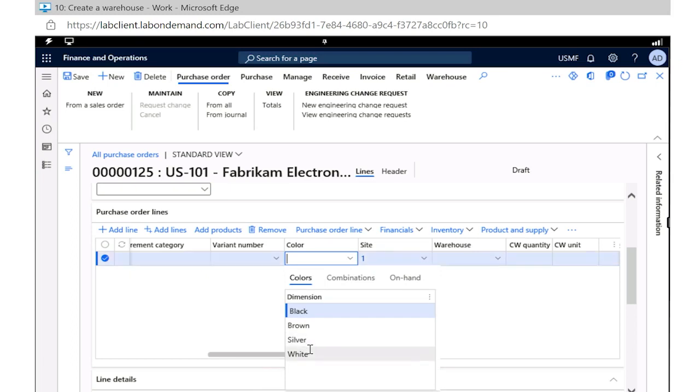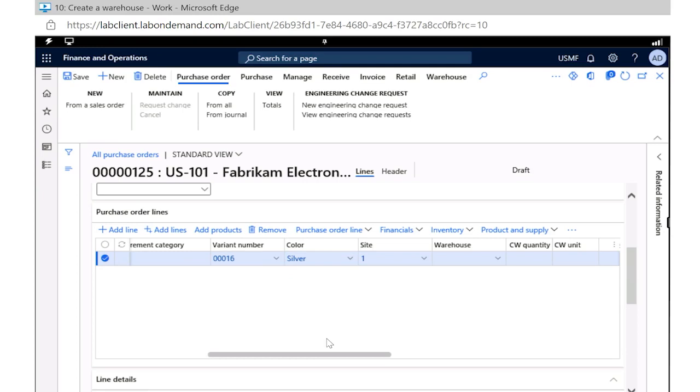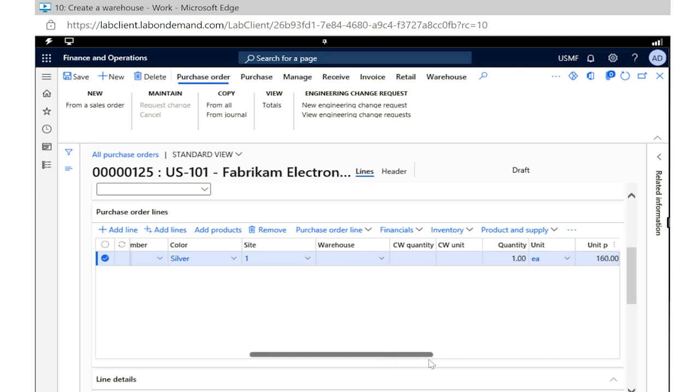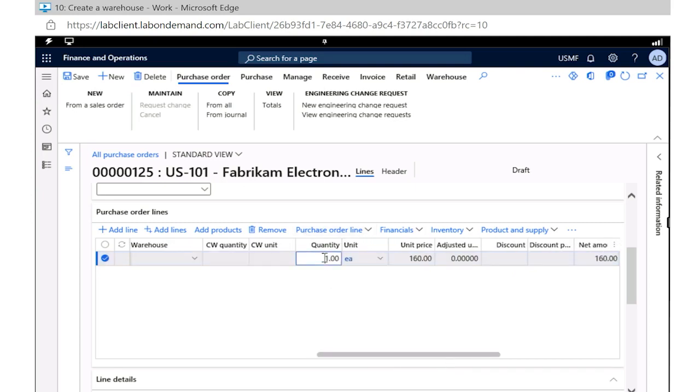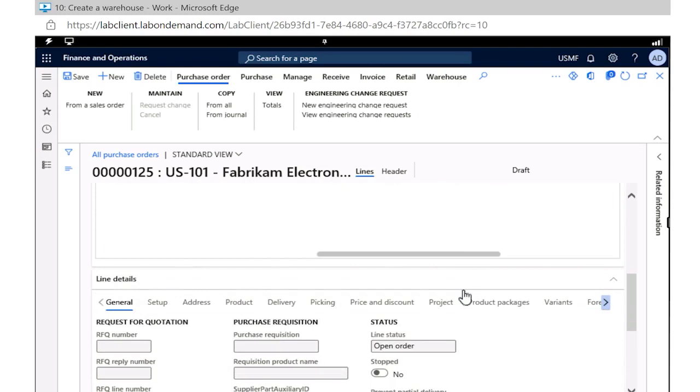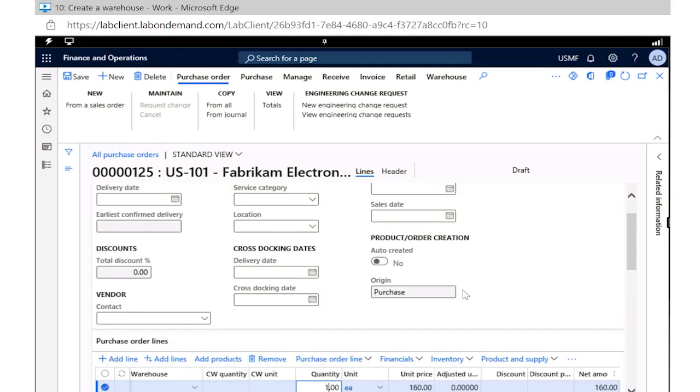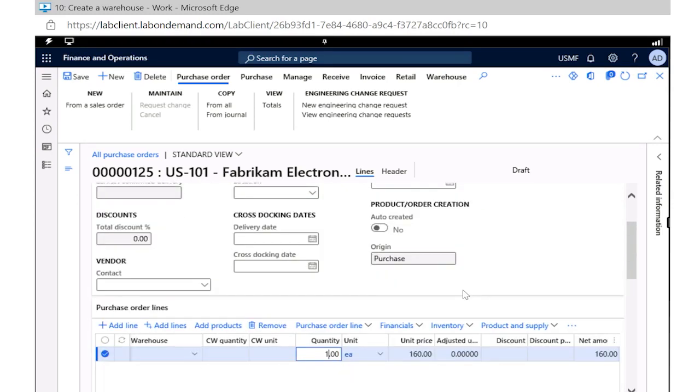All right, you know what? I think I am going to, let's choose silver. Silver sounds pretty. And as far as my quantity, I want 10 of them. All right, now there are some other pieces of information that you can include, like the unit price, and if you have any discounts or anything else associated with that, you can then add those in here. But basically, everything else looks good. I don't think I'm going to make any other changes here.